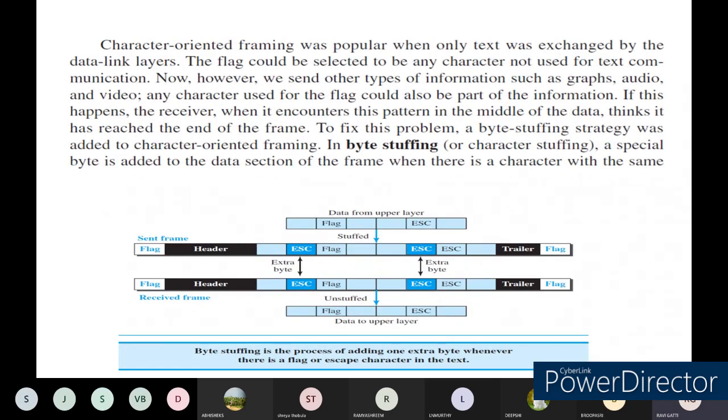Okay, so now what happens in the case of character oriented frames, if whatever data we are transmitting, is there anybody with any doubts? Any doubts? No, sir. Okay.